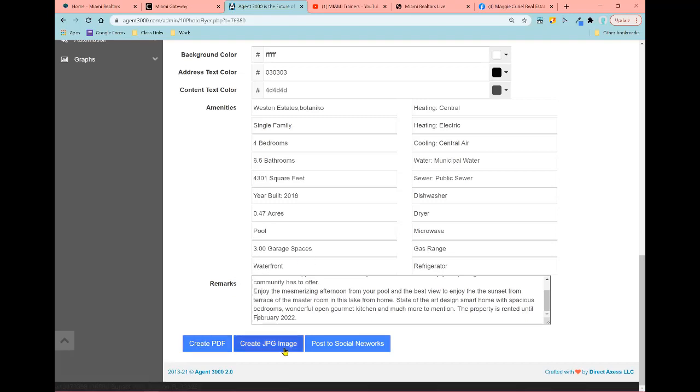So Sean added in the second option, and that was something that came from a conversation with the trainers. Create a JPEG image. It basically takes a screenshot of the flyer, and now I can post that screenshot to Facebook. And then the last option is post to social networks. It doesn't post the actual flyer, it posts an icon that says click here to view. So I'm going to show you what those look like.